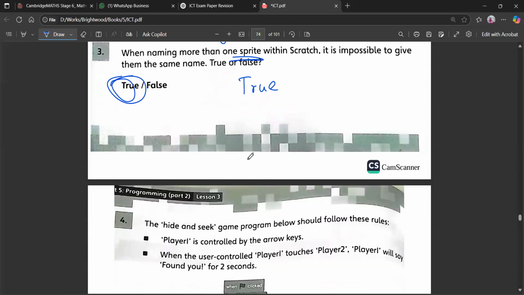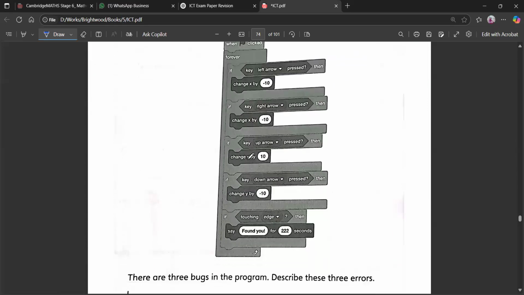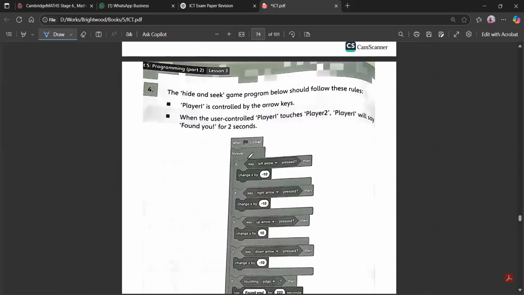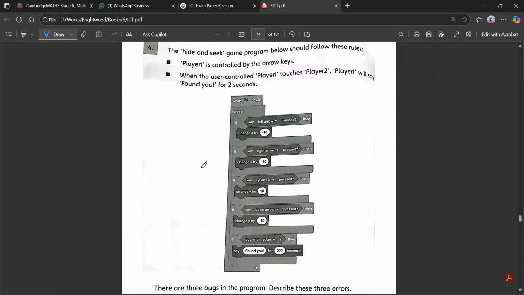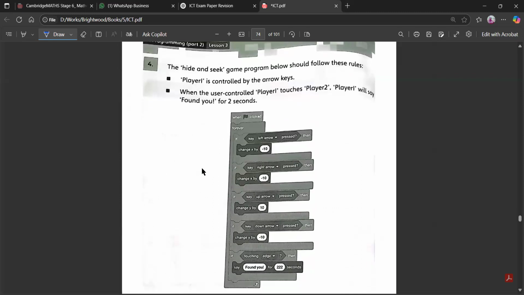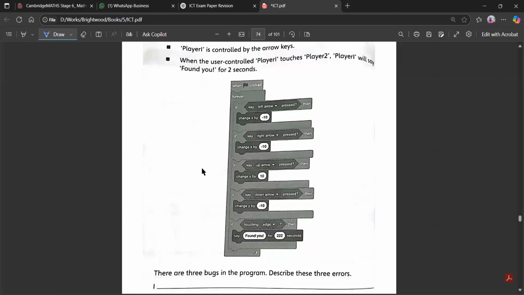We'll move to the next question, related to Scratch software. Please read and try to understand this one. It is a hide and seek game program, and you have to follow these rules. The player is controlled by arrow keys. When the user-controlled player touches player 2, player 1 will say "found you" for 2 seconds.